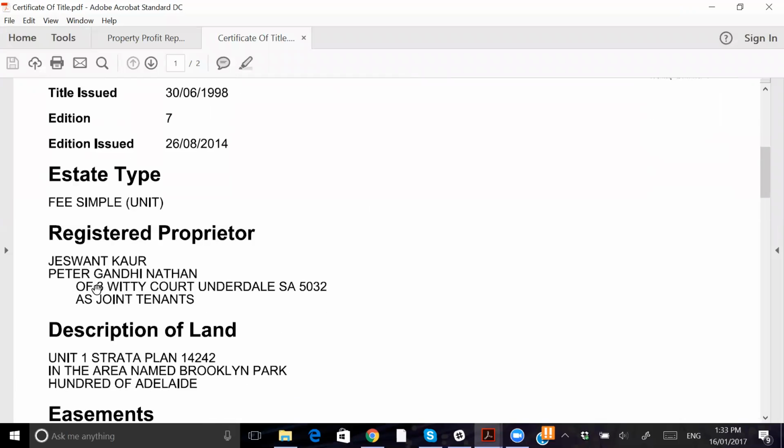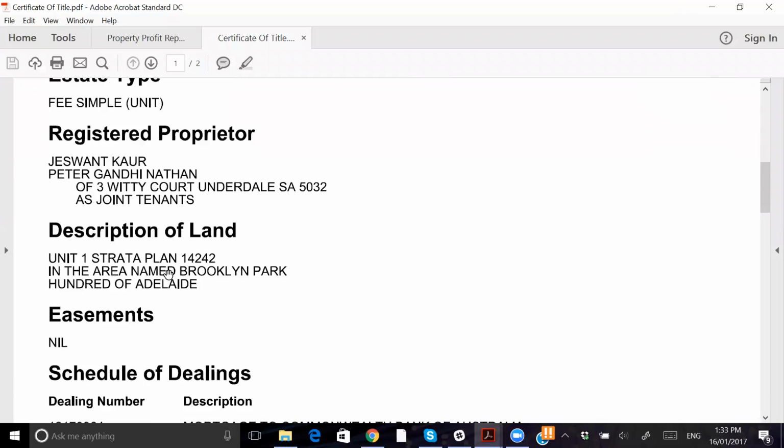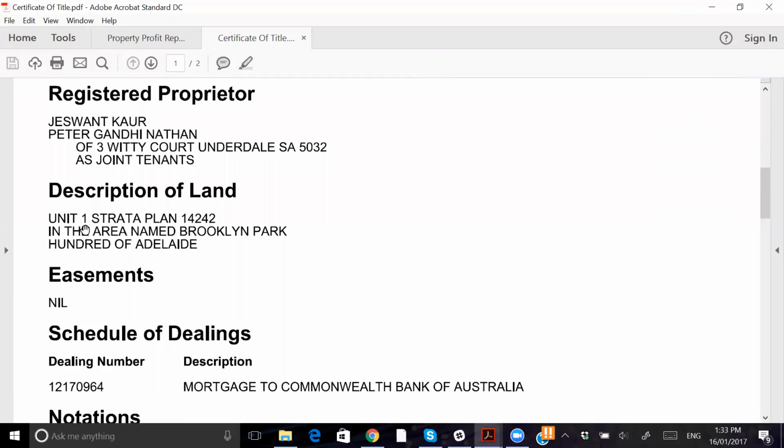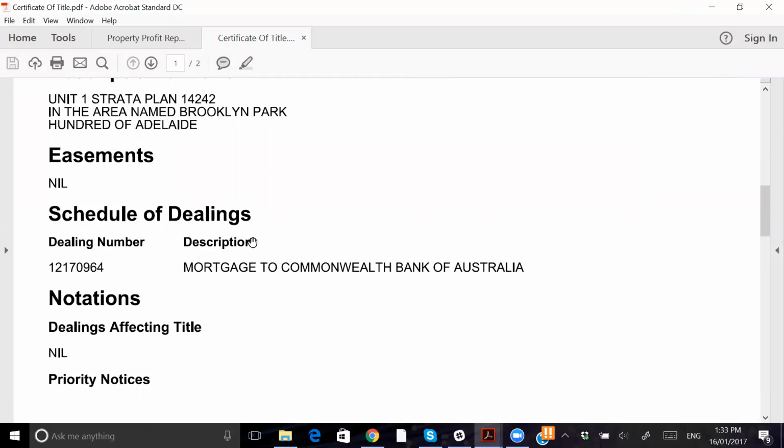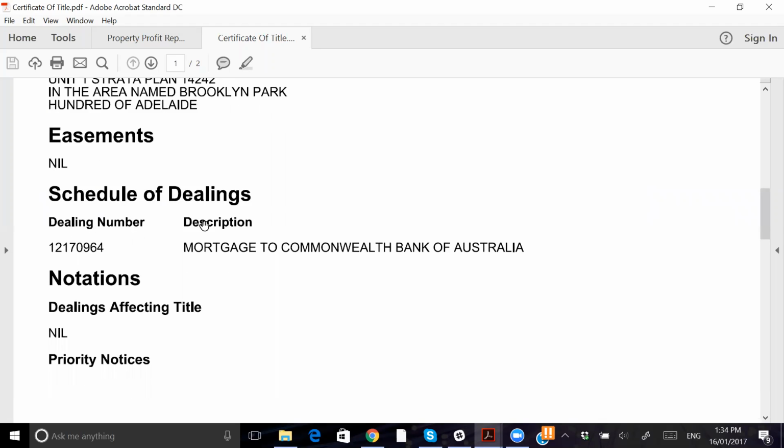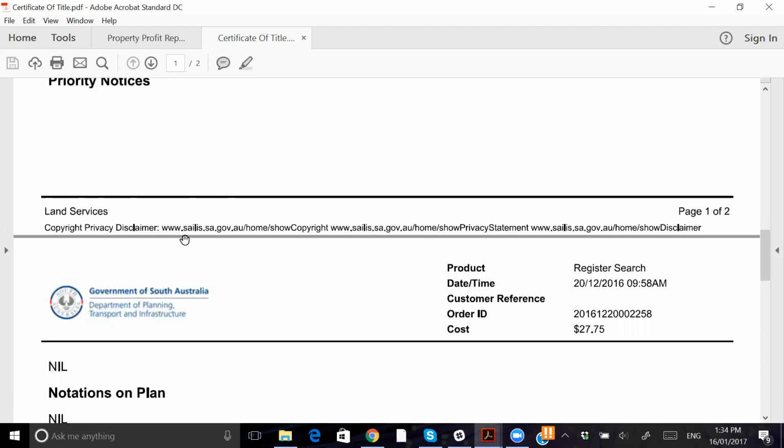Here, the other thing to notice is it's going to have the name of the owners there. It's going to have a description of the land. So we can here see Unit 1 Strata Plan 14242. So we know that's a strata title property, so it's not a Torrens title property. We know here there's an encumbrance over, or it's got the word now, but a mortgage over the property. And then we can see there's no easements or anything else affecting the property at all.